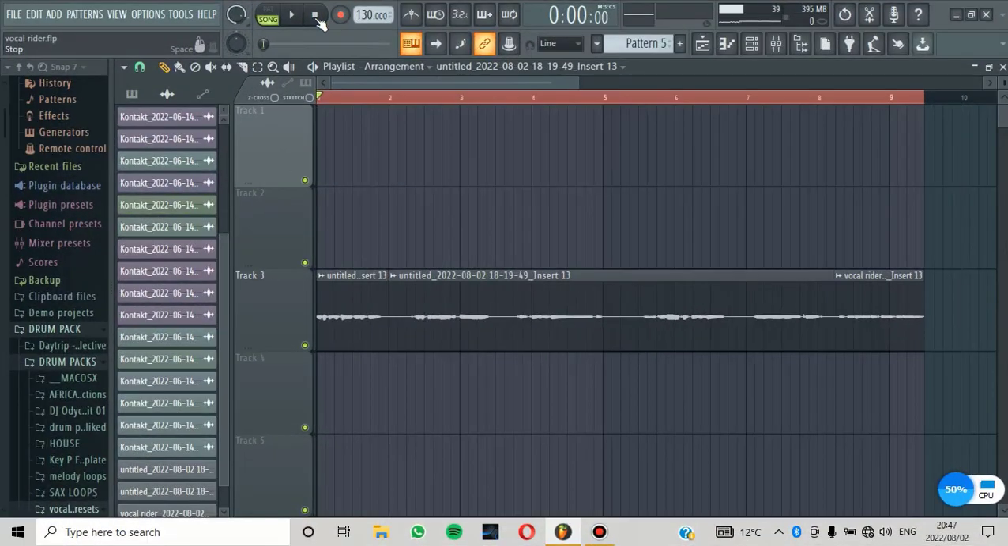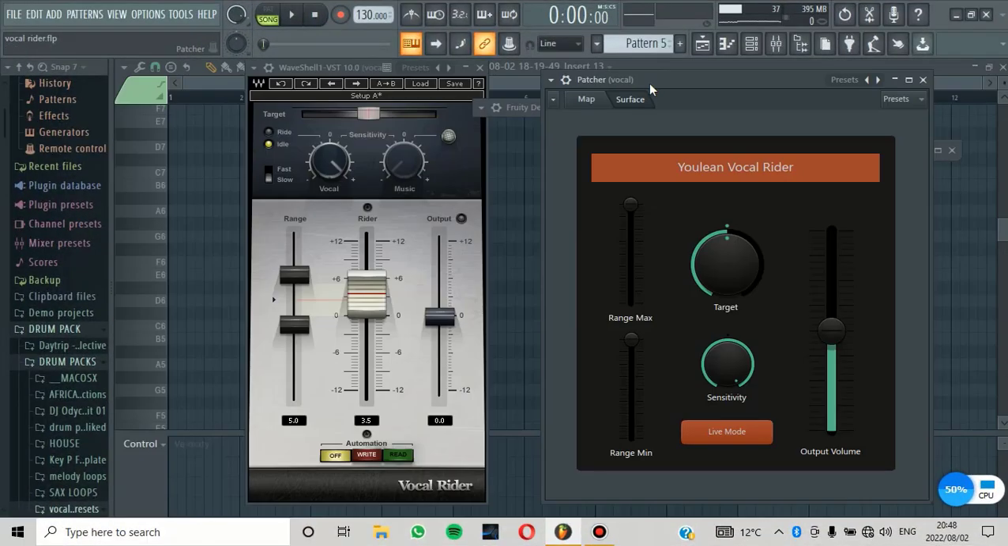This is a simple vocal. Now let's talk about Vocal Rider. The function of the Vocal Rider is what I like to call gain staging, where we balance the volume on a vocal. So this is what you will see when you open a Vocal Rider. The one on the left is Vocal Rider by Waves, which is a paid version of Vocal Rider. And the one on the right is the Vocal Rider, which is a free version that you will get on FL Studio.